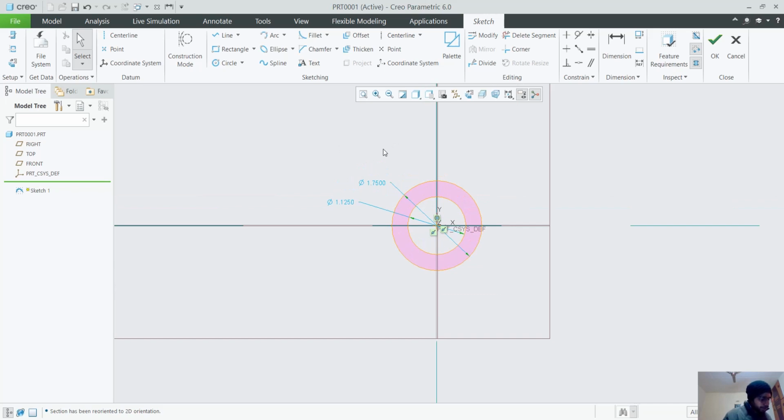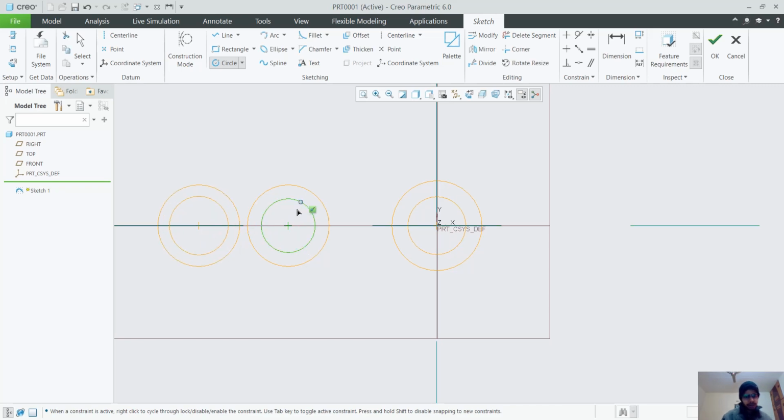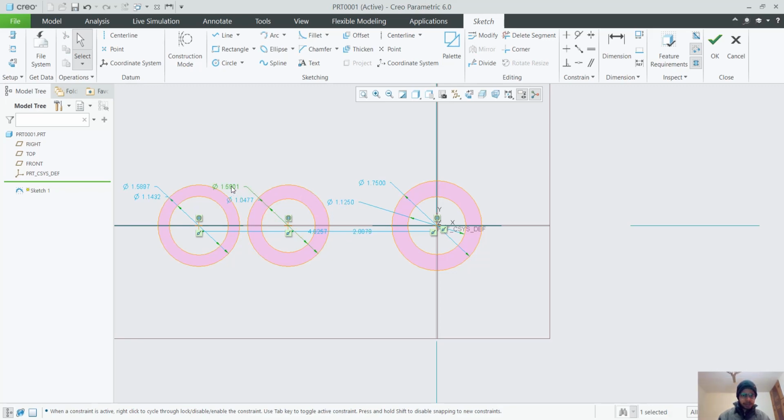What we are going to do? Make another 2 circles. Circle, circle, circle, circle. Now we have to give the dimension of these circles. What is happening? It will automatically define all the dimensions, I suppose. Alright.